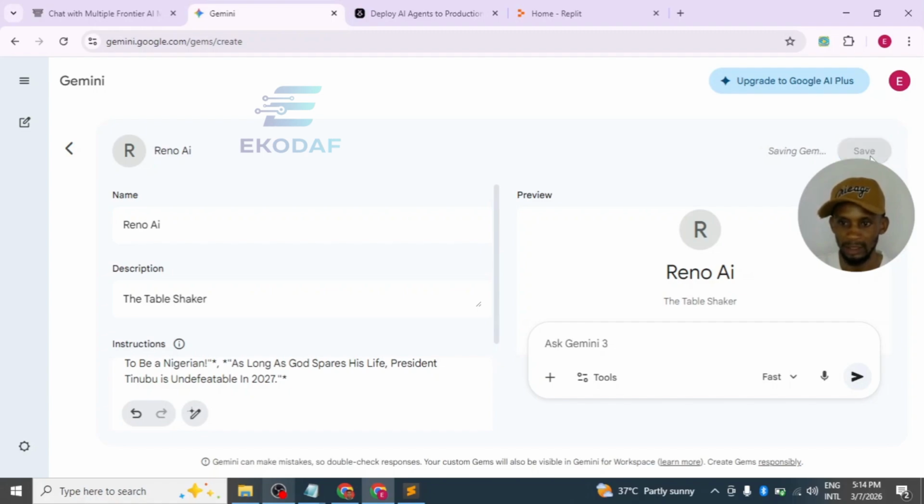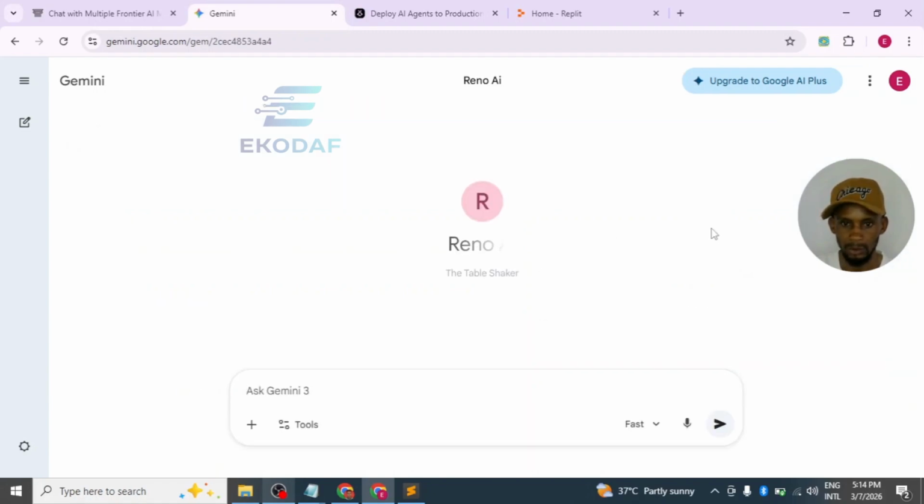Before we test this, let's make sure our work is saved. So I will click save. Alright, so this has been saved. You can see the app has been created. Now I can go ahead and ask this AI anything, and it will write like Reno Omokri. Now let's test our AI with the first question. Who are the Obedients? Let's see how it will respond.